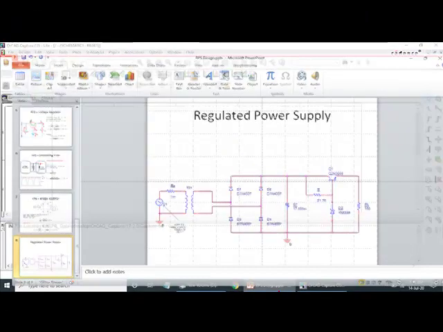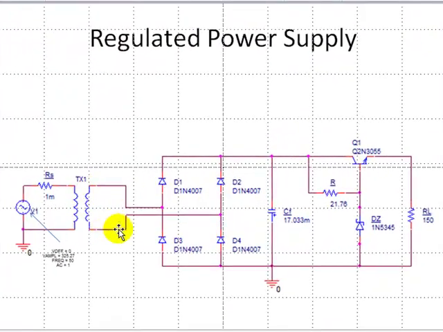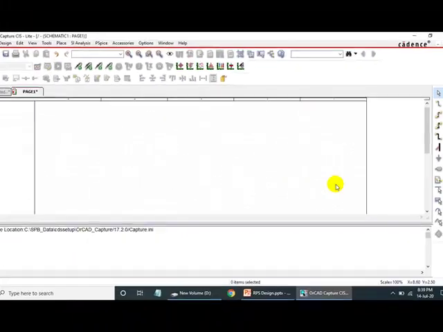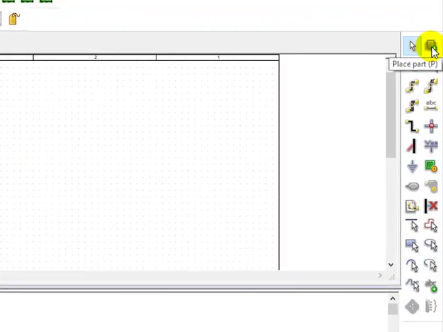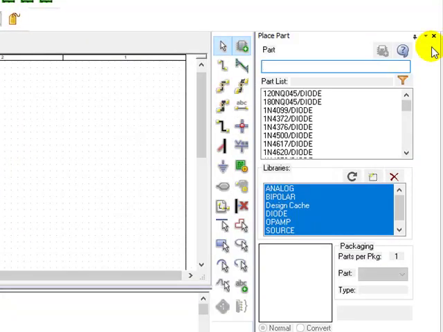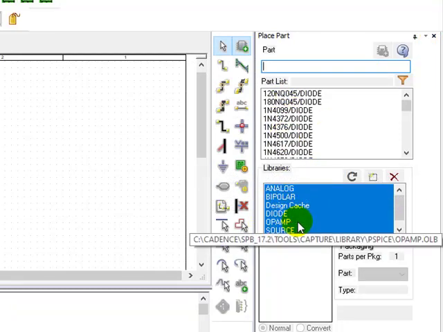So I have shown you the circuit diagram. So we need a transformer, we need 4 diodes, a capacitor, 2 resistors, 1 Zener diode and a power transistor along with the source voltage. Let me add all these components to my design. To add the components, I'll go to the rightmost corner and click on place part icon. This will open up all the libraries that I have added.